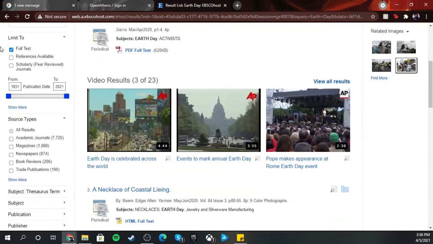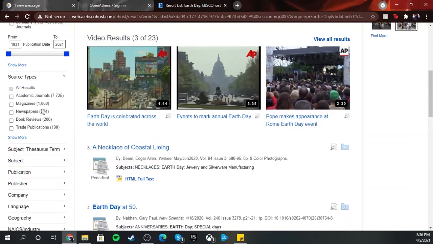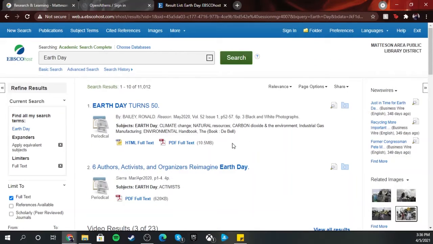You can also go on the left hand side where it says limit to and do publication date, so if you want things that are more recent. You can also search by what type of source you want. So just magazines, or say your instructor says nothing but newspaper articles. You can hit newspapers and that's what you'll get. And then lastly, what I want to show you guys, you could also sign in too. So if you want to sign in and make a folder, that's accessible to you too.